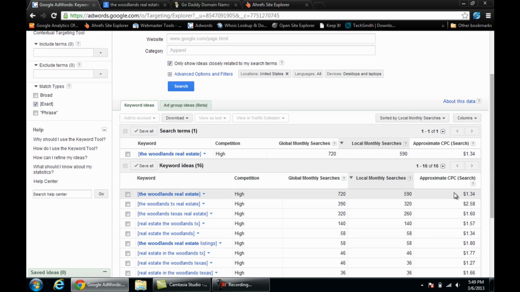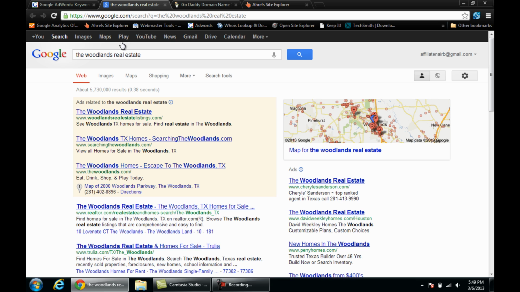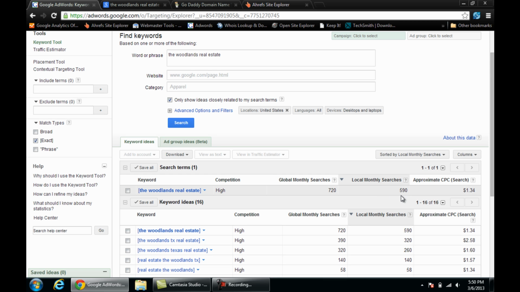Just real quick, earlier I spoke to the cost per click. So if we look at $1.34 and we go search the Woodlands real estate, these listings up here, Woodlands real estate listings, searching the woodlands.com. So these people are paying $1 and some change every time somebody clicks on this. So these are the people that once you get ranked here, you contact them and say, hey, here's how much you're paying. Let's say there's 590 exact matches, so let's just call it 600. Half of that is 300. They're paying, if you're one of the top spots, probably $250 to $300 a month.